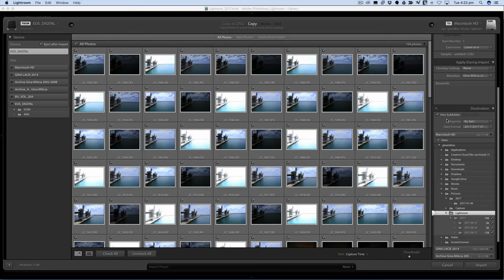And now with each individual import, you can actually give that folder a name. So for this one, I'll just call it test. And then Lightroom will organize the files by date. And so you'll get a different folder of each of the images you took on a particular day.